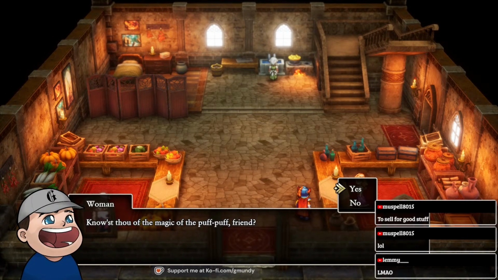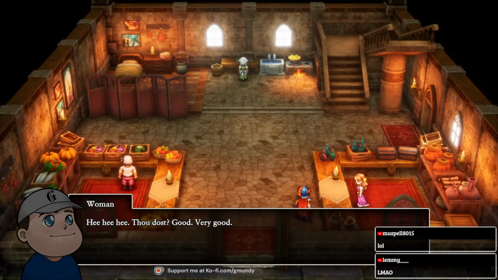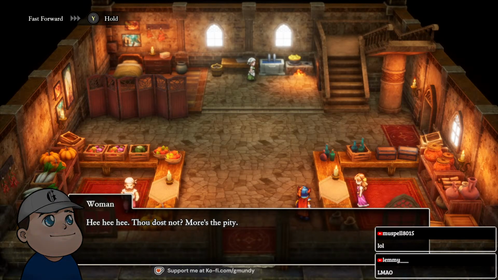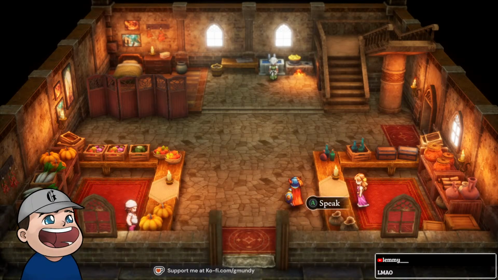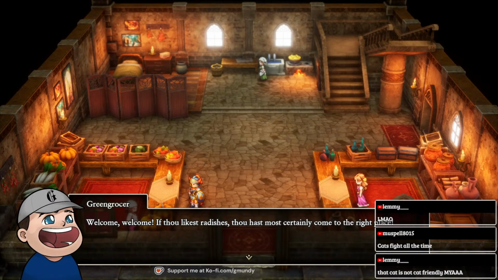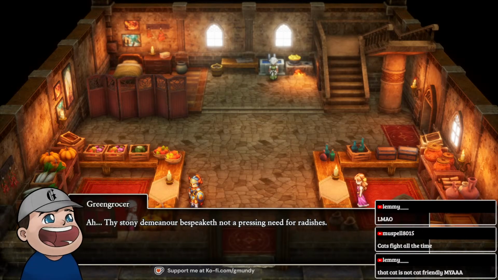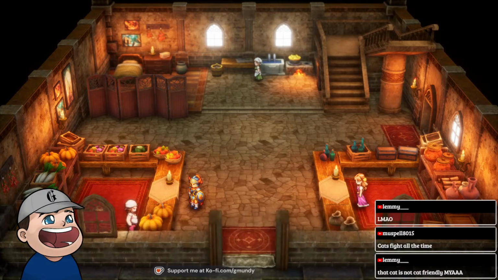Wouldst thou know of the magic of the Puff Puff friend? Yes? No? Thou dost not, more's the pity. Okay, you're not helpful. Welcome, welcome. If thou likest radishes, thou hast certainly come to the right place. Ah, thy stony demeanor bespeaketh not a pressing need for radishes.